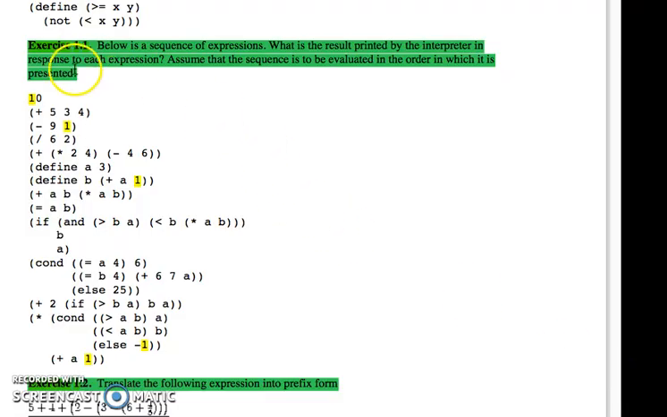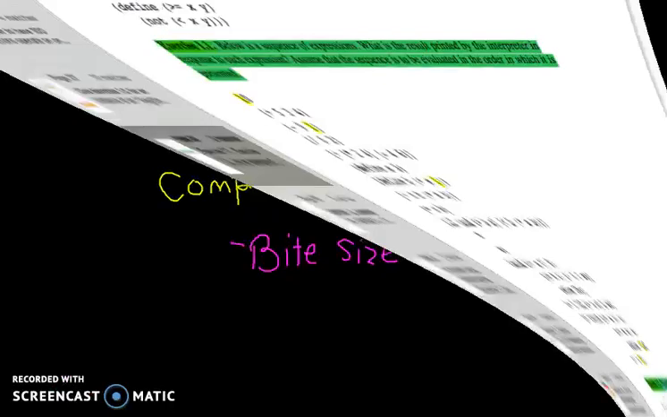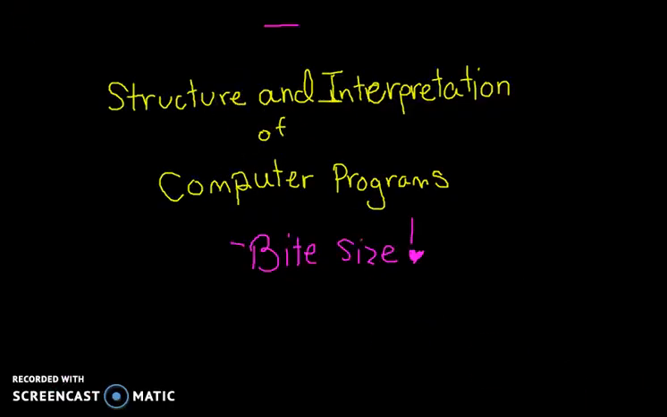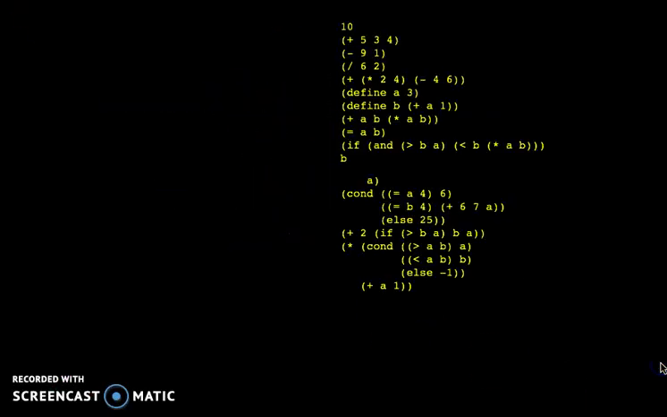Structure and Interpretation of Computer Programs, bite size. Today we're going to look at exercise 1.1. So it starts here. Basically it says, below is a sequence of expressions. What is the result printed by the interpreter in response to each expression? Assume the sequence is to be evaluated in the order in which it is presented. So I copied and pasted this and put it in a document here.